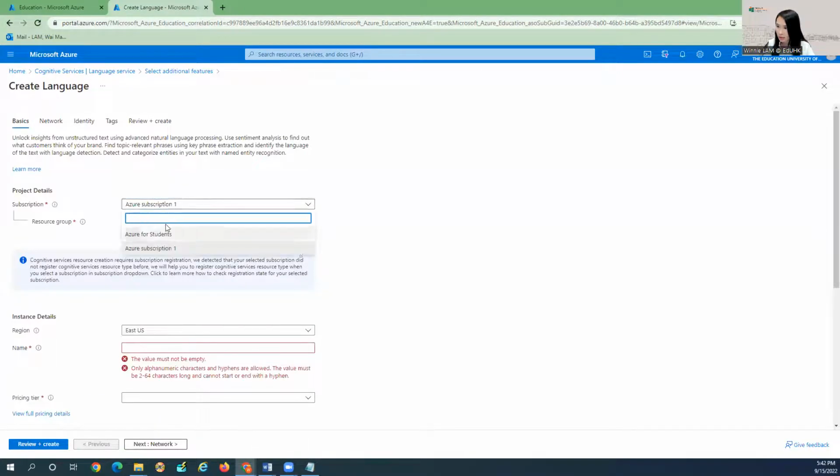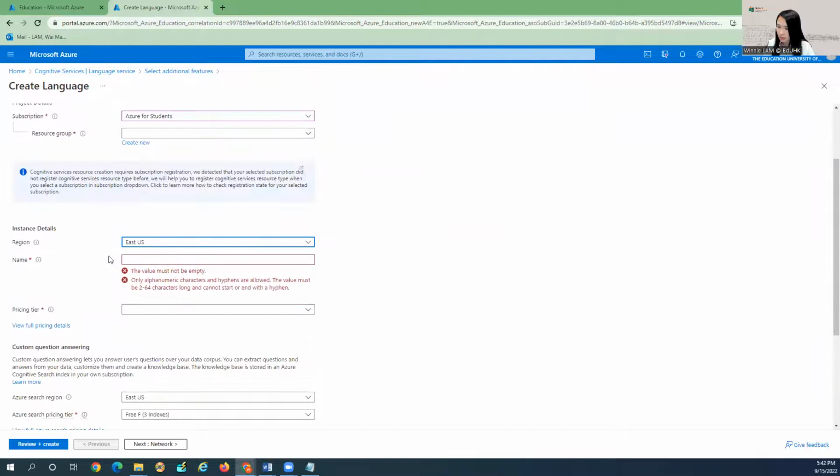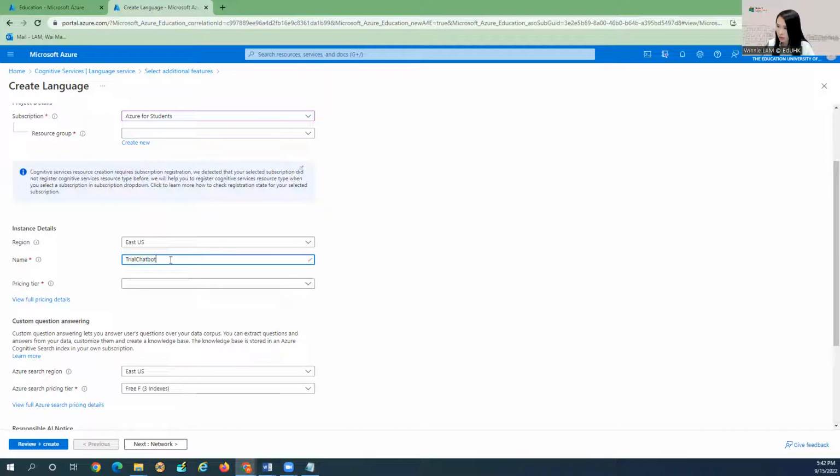And for this subscription, please choose Azure for students. This is free. And the resource group, I just type any name, trial ChatBot. The East US is set by default. So please remember that if you choose this as the region, use the same setting later. And the name of your instance can be ChatBots. Maybe I set it to number 1.